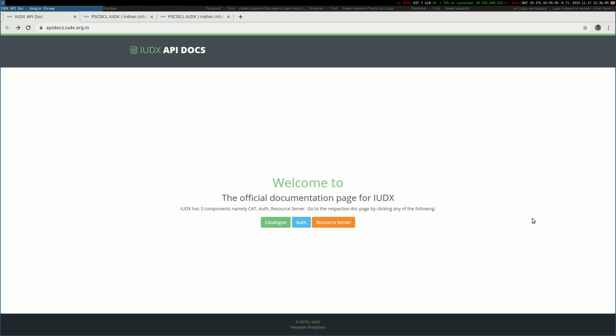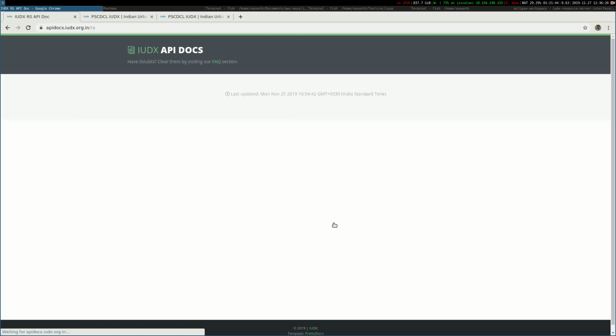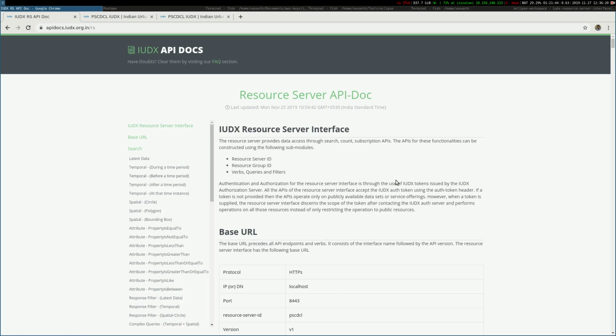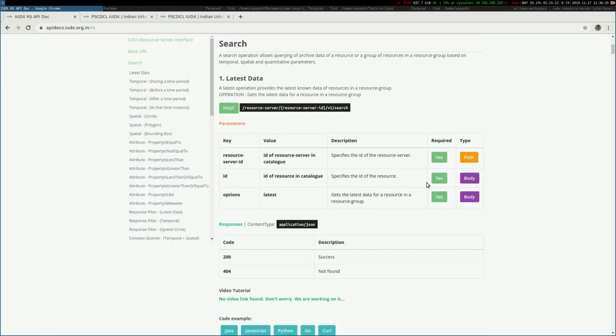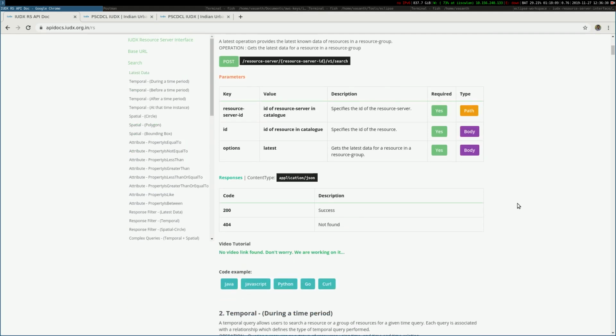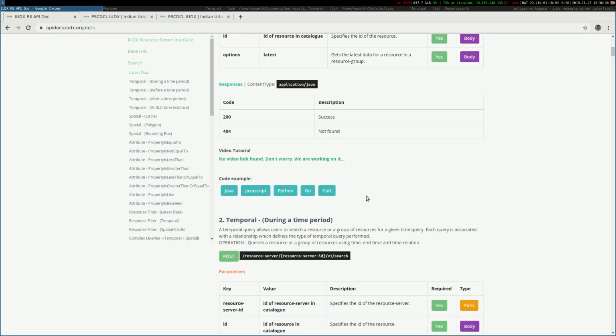The API documentation for IUDX is available at apidocs.iudx.org.in. We have classified the API documentation into three specific sections: one for catalog, one for authentication, and one for resource server. Each section has a description about the specific API, the parameters that we need to pass in, along with the options that it has. We have also included certain code examples for the following languages, for example, Java, JavaScript, Python, Go and curl.